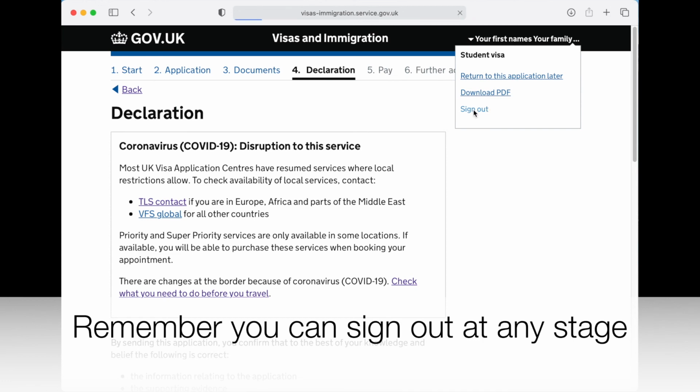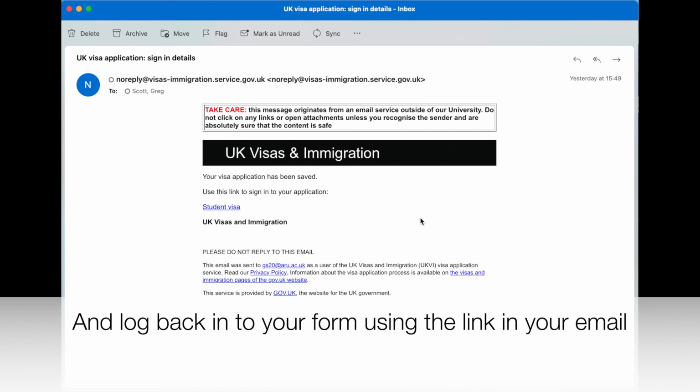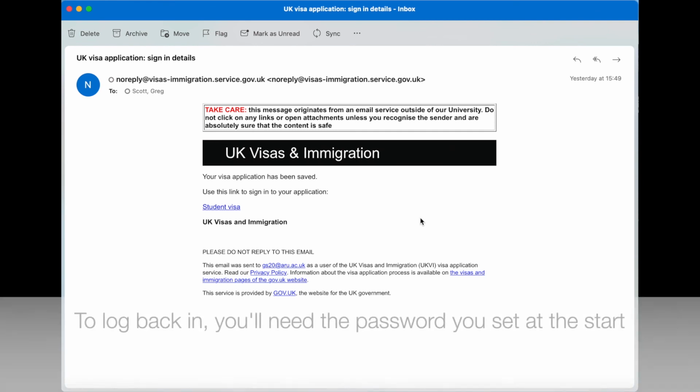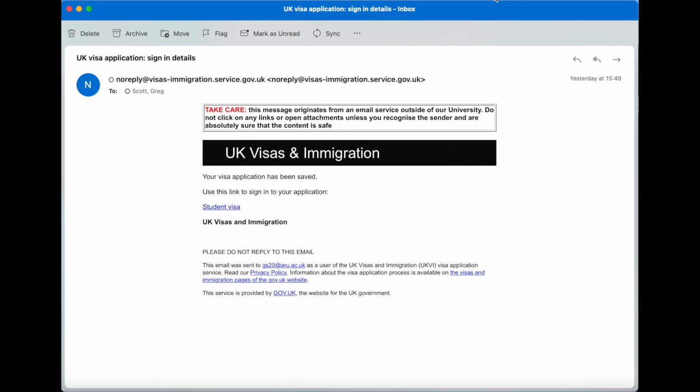Remember, you can sign out of your application at any stage, and you'll have received an email which looks like this one with a link you can use to log back in. You'll need the password you set yourself at the beginning of the process in order to do so. That's the end of the screenshot instructions.